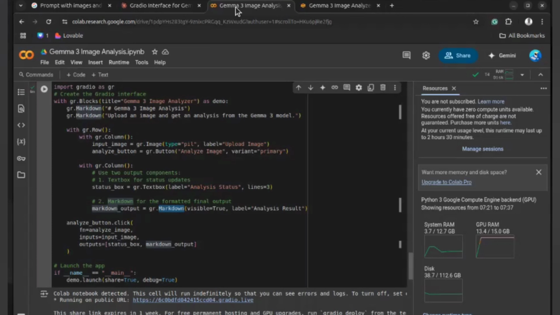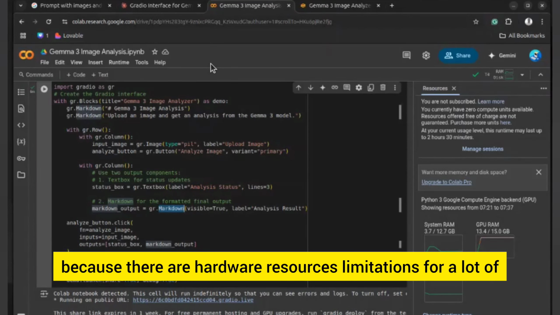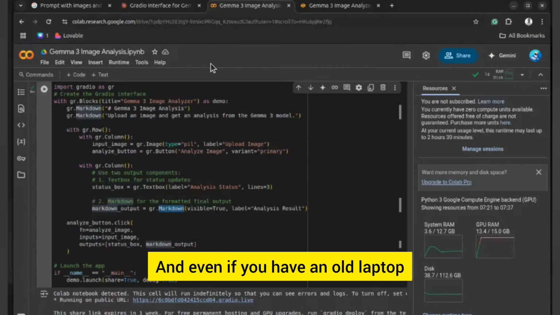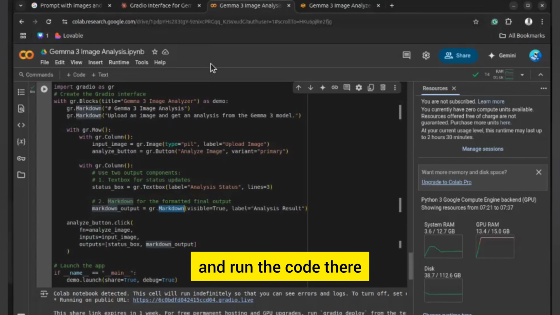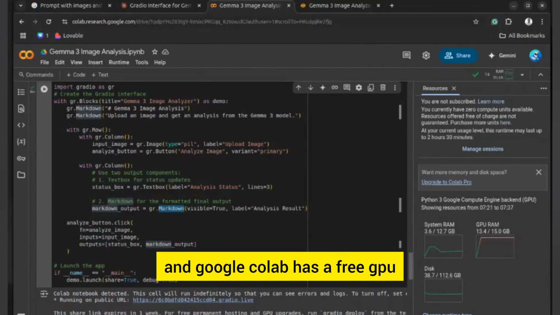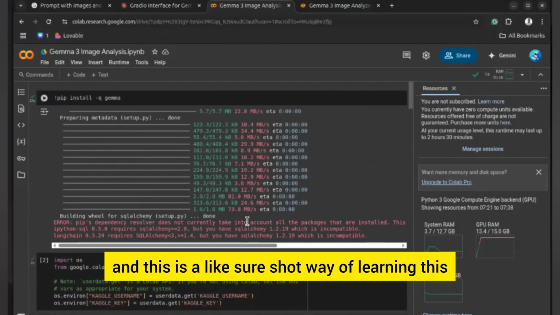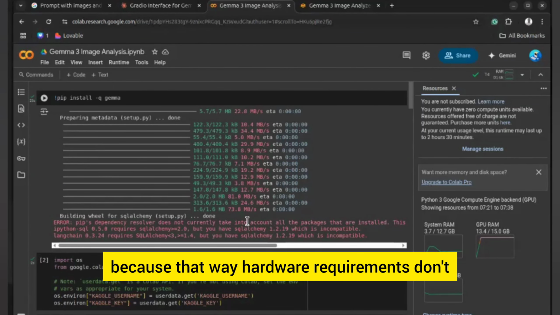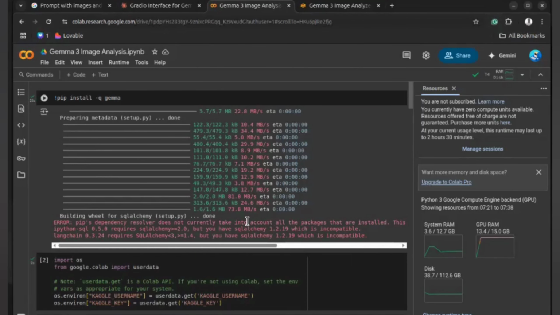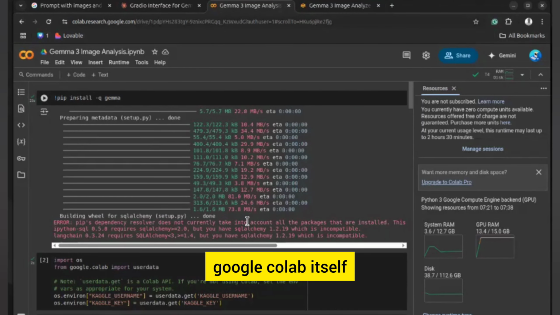And also we are making sure that we run all the analysis in Google Colab itself, because hardware resources can be a problem for a lot of my students, and even if you have an old laptop, you can just open Google Colab and run the code there. That way all the hardware requirements are nullified. And Google Colab has a free GPU which you can use from time to time for running the analysis. This is a short way of learning, because hardware requirements don't come in the way of running the analysis. You can run the code in Google Colab and it is guaranteed to run. So we will run all the future tutorials on Google Colab itself.